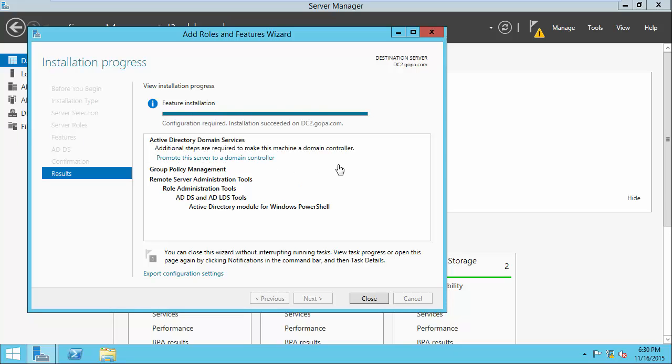Just like in DC1, when it's done installing Active Directory, it still is not a domain controller yet. It just has the underlying software for it. So I still need to promote this server as a domain controller. So I can click here or click on the notification area up on top. After I close this, I'm going to click on promote this server to a domain controller. And again, by this server, it's referring to DC2. So I'm going to click promote this server to a domain controller.